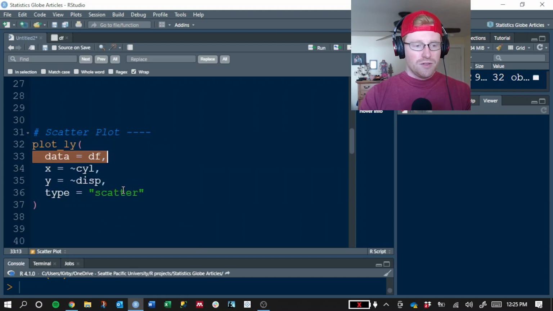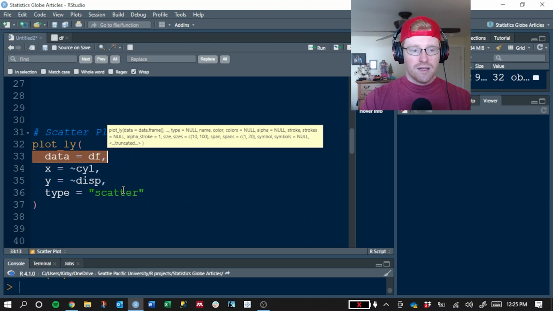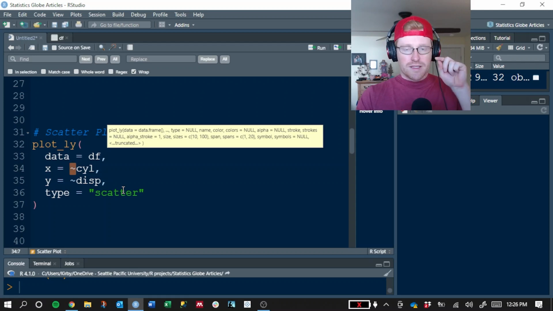And what we do is we specify that we are bringing in data from the df data frame. And to specify the x-axis, we really simply give the x argument the value of cylinder, or cyl, which is a column in that data set. And we use this tilde. This is on a traditional keyboard, the character just to the left of the number one key. And if you hold shift and hit that key, this is called a tilde.